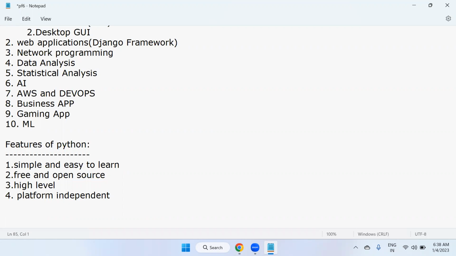Internally, after completion of the Python program, the Python virtual machine is responsible to convert it into machine understandable form. So PVM is there, the Python virtual machine. The Python virtual machine is going to be responsible to convert it into machine understandable form. So that is platform independent. So Python programs are portable in nature.